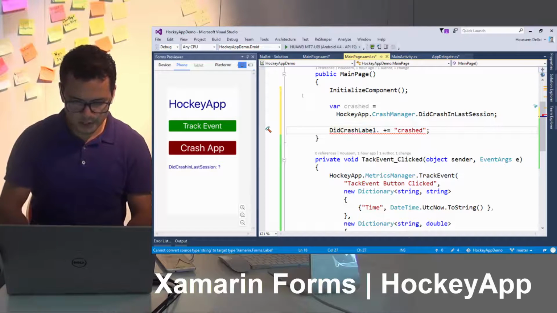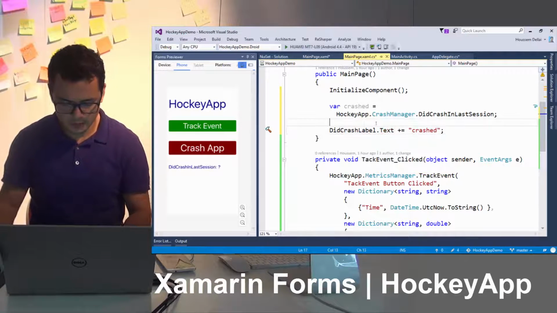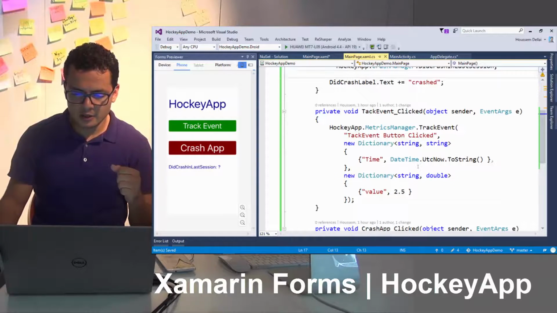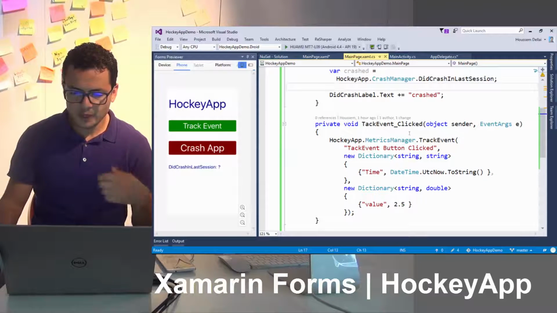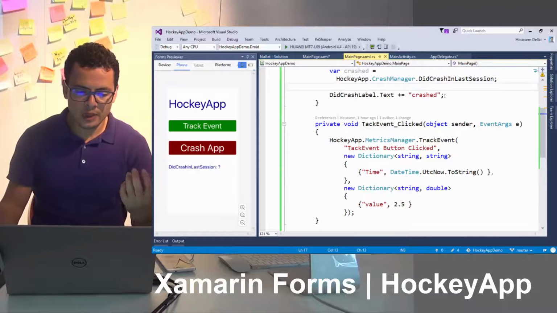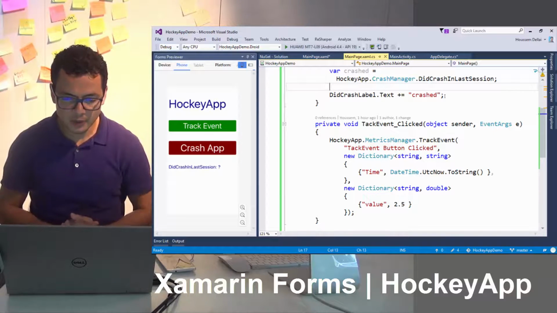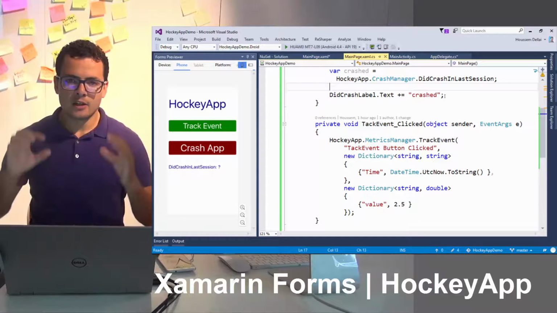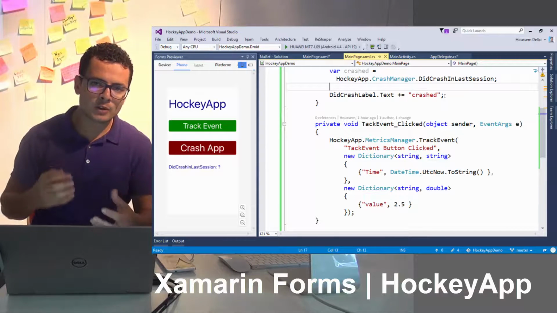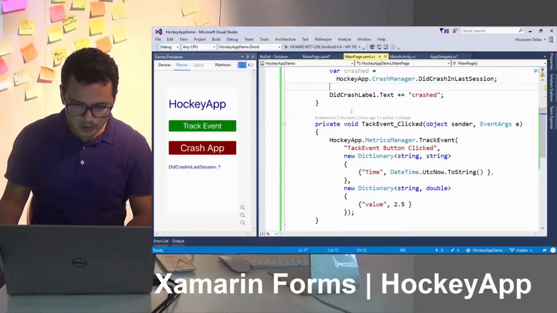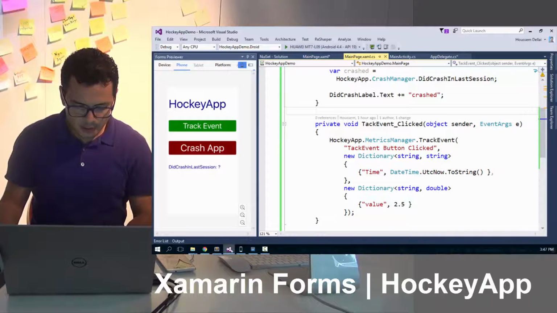To the label.text, of course. Good, so now we did set our application to send events, and also to know if the last execution was terminated after a crash. So then it can send the log files about this crash to the platform. So let's try this right now.